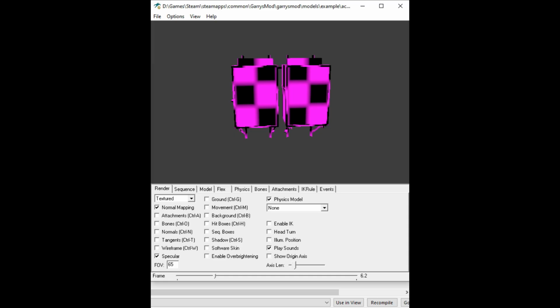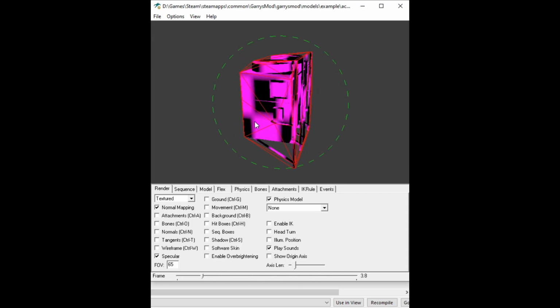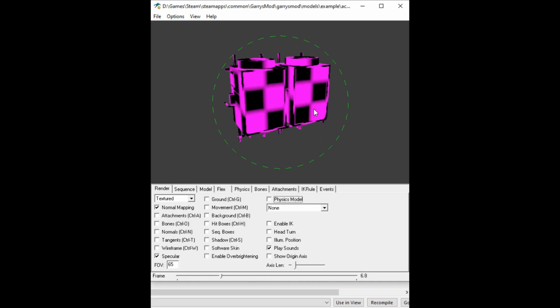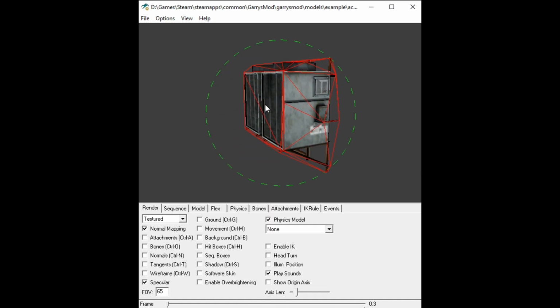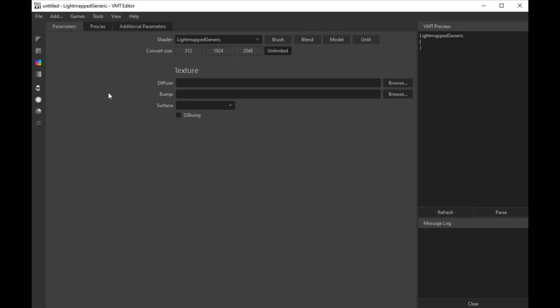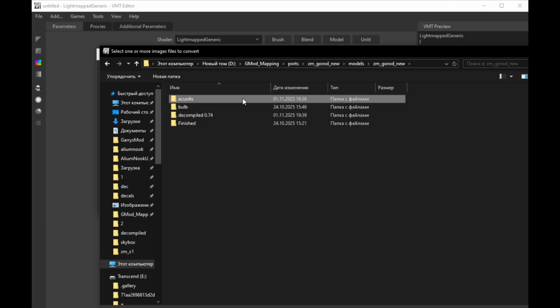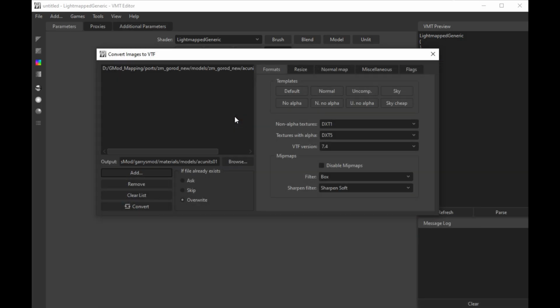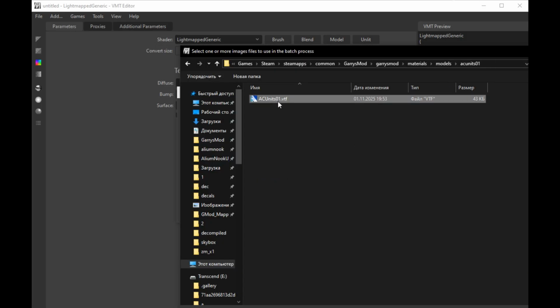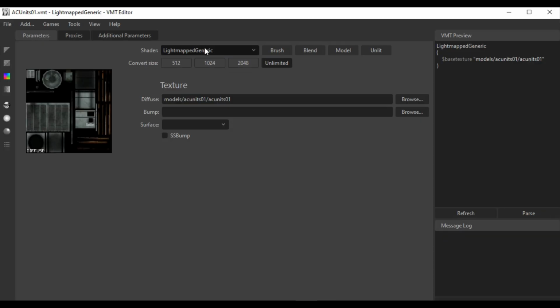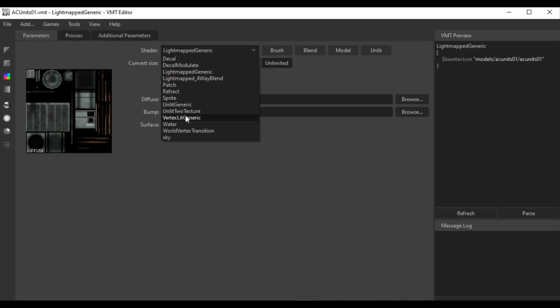in the QC file. You can check if the model compiled correctly by opening Half-Life Model Viewer, which is located in the GoldSrc bin folder. To create a texture for the model, return to VMT Editor again. Convert to VTF, set the destination to our models folder in the GMod materials, add the textures from the folder where you initially decompiled the model via Crowbar, convert them to VMT and open them. You need to change their shader to VertexLitGeneric and save.